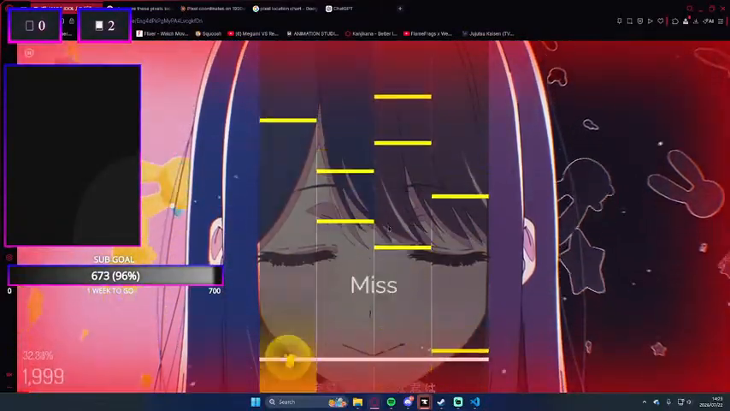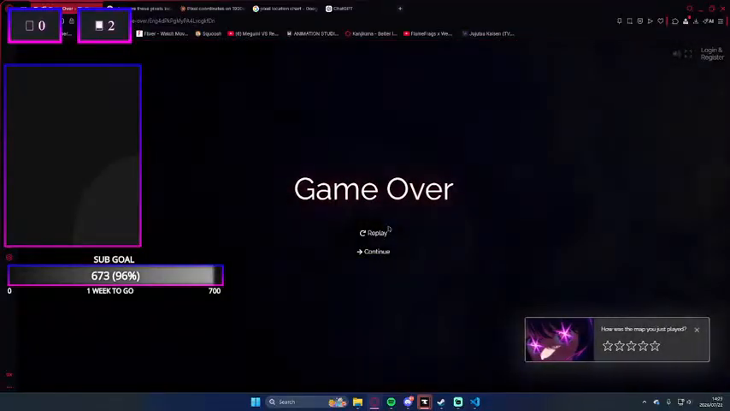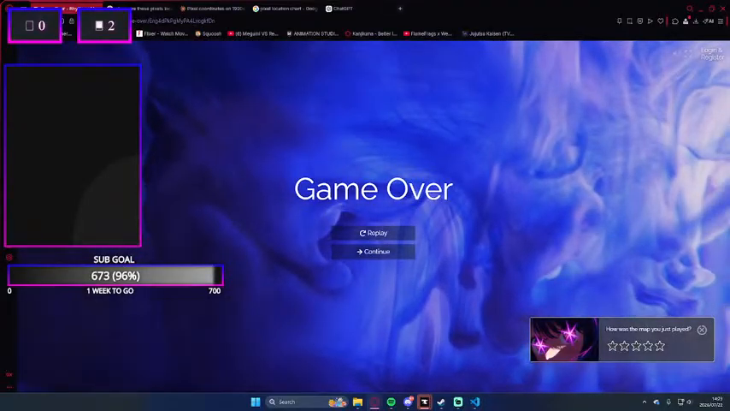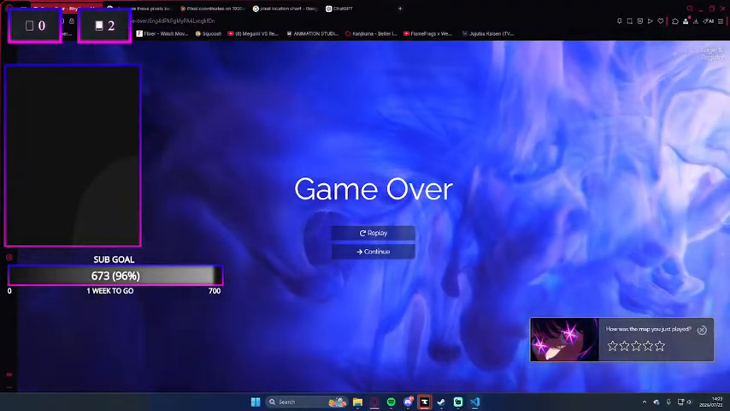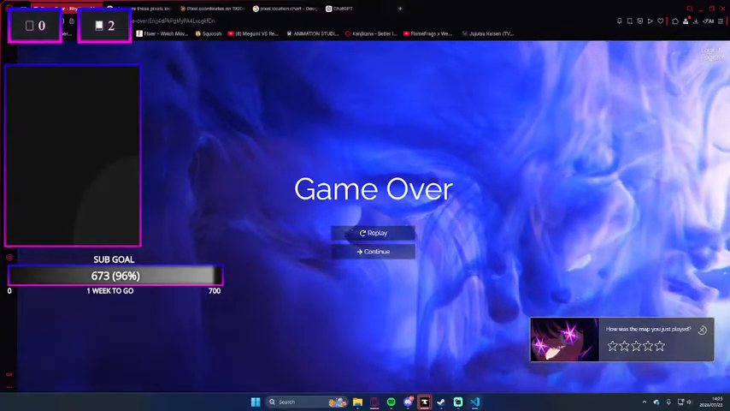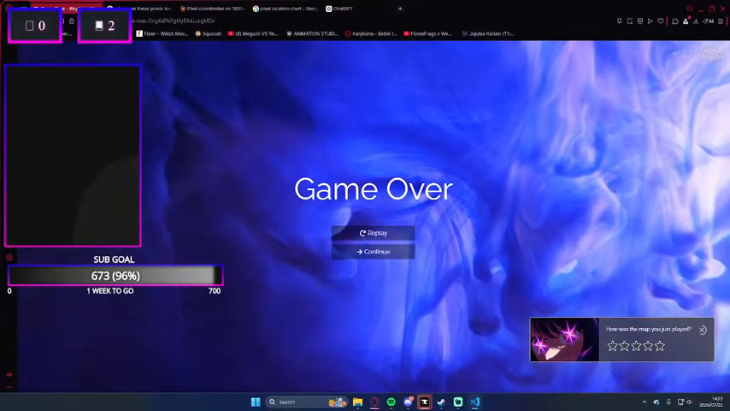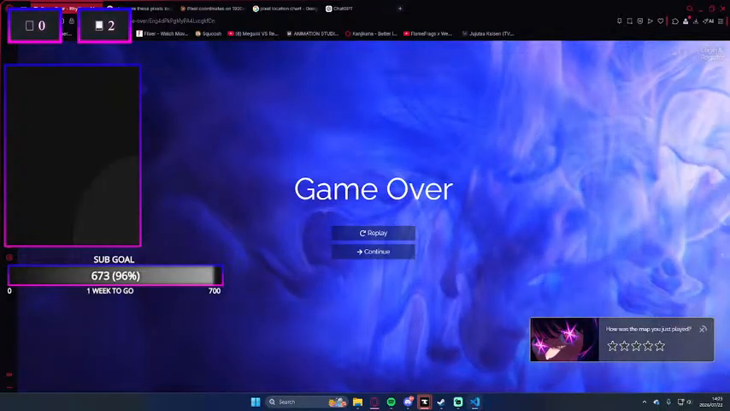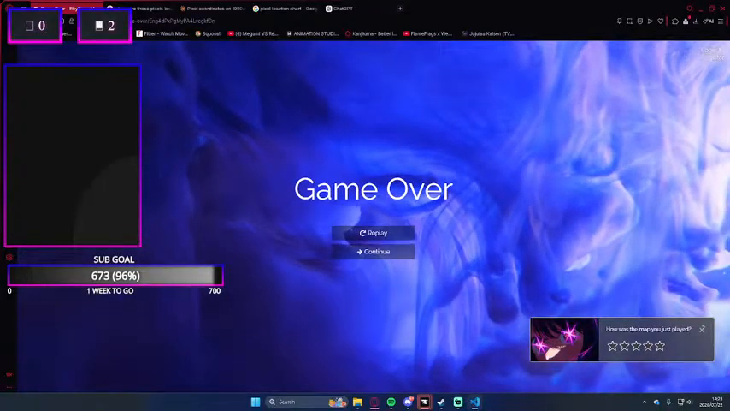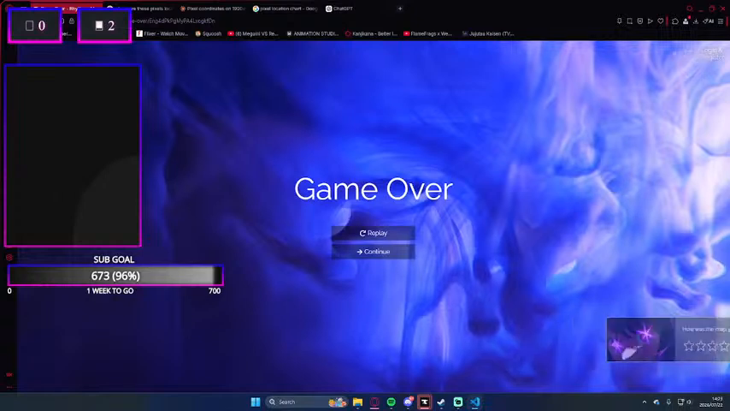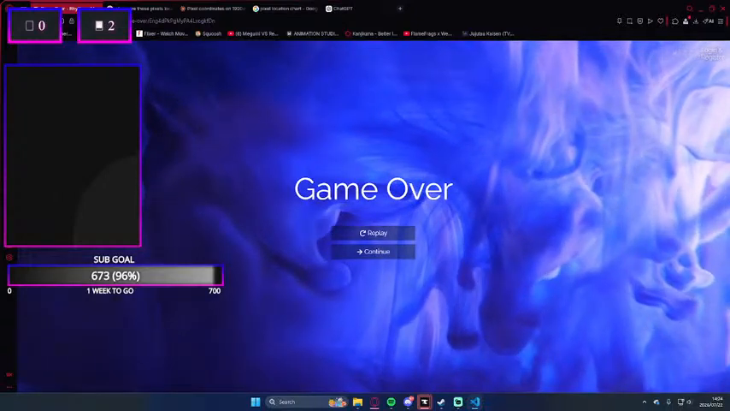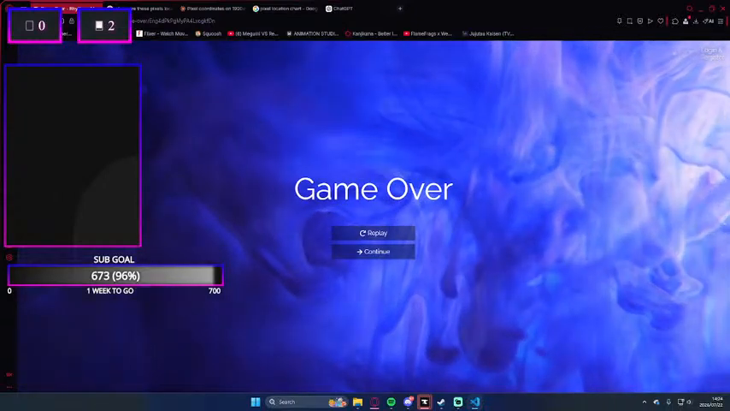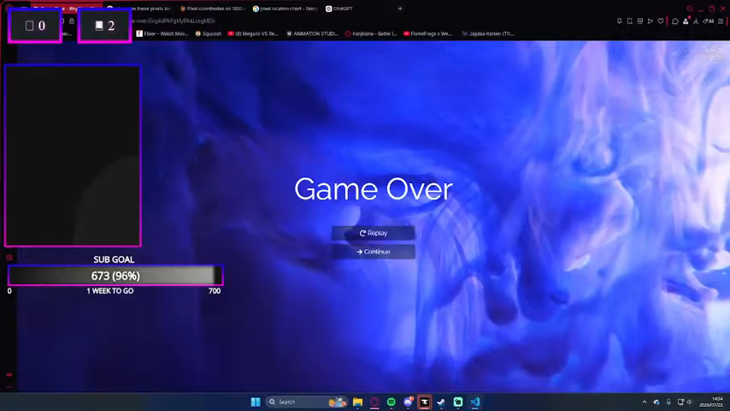Area. I think I have it actually too low now. 700 might be too low. Let's go 600. 600 might be better. So now we're just tweaking. We just have to tweak it. 600. Alright.